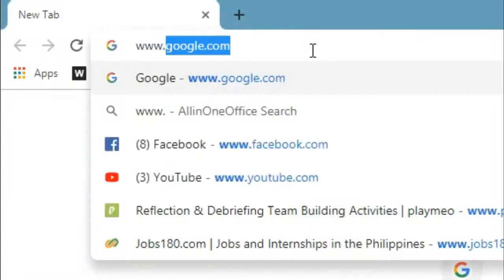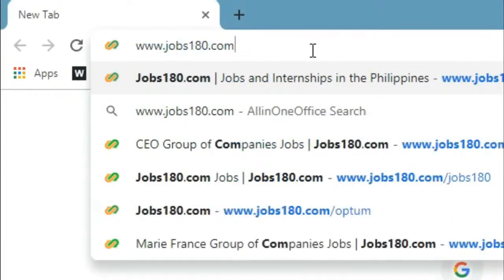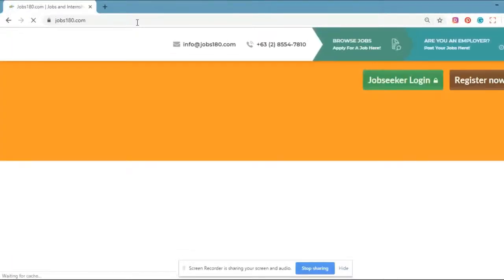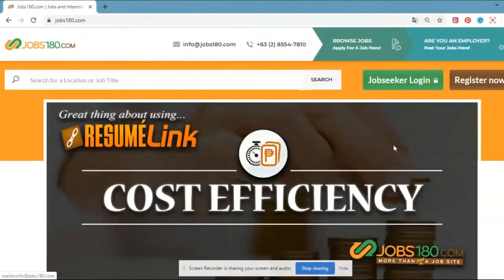Go to www.jobs180.com using any browser and click Register Now.